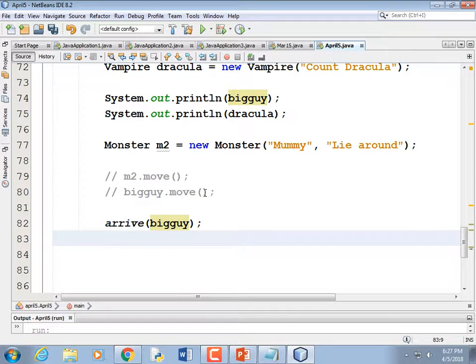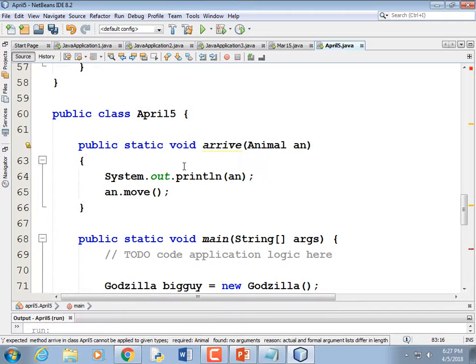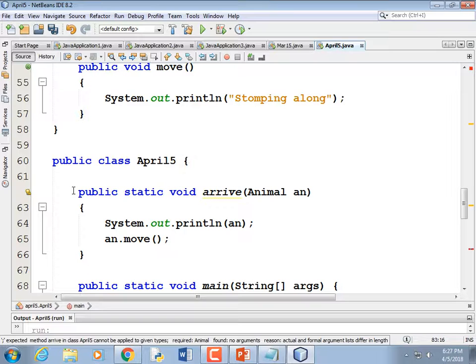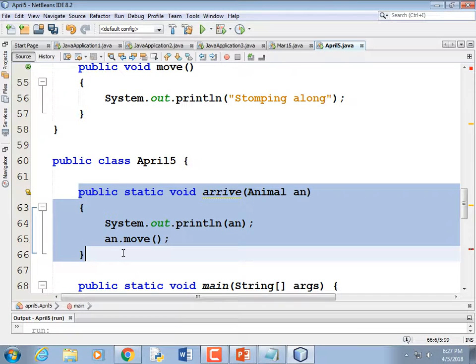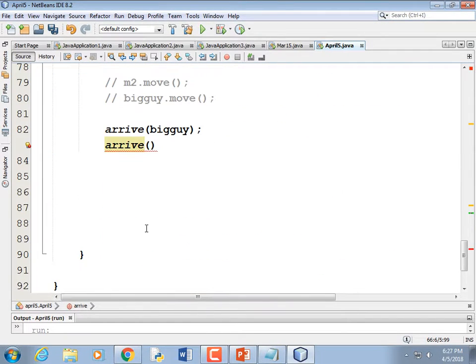Animal.arrive? No, because it's part of the client code. If you added it to animal, yes. I only asked that because Neptune's automatically did that. I'll have to come look. Let me finish typing this and then I'll come look.